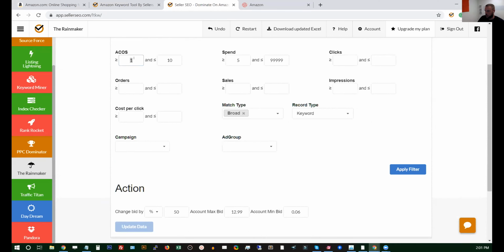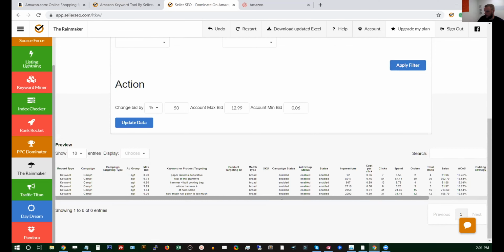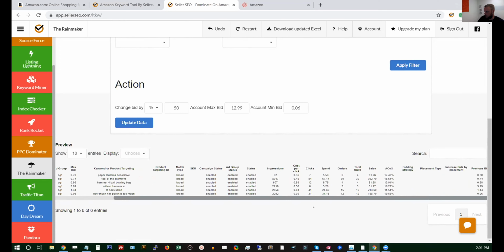All right, so next let's go between 11 and 20. Let's filter again, and we're going to continue this process of filtering our keywords, because we can make really fine-tuned changes. Now we've got our list of keywords between 1 and 20, and my target ACoS is 30%. Once again, I've got quite a few orders on all of these, and they're broad. So this one I'm going to want to raise by 25%.